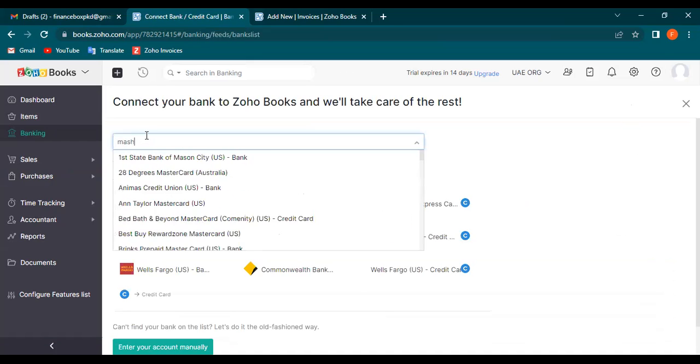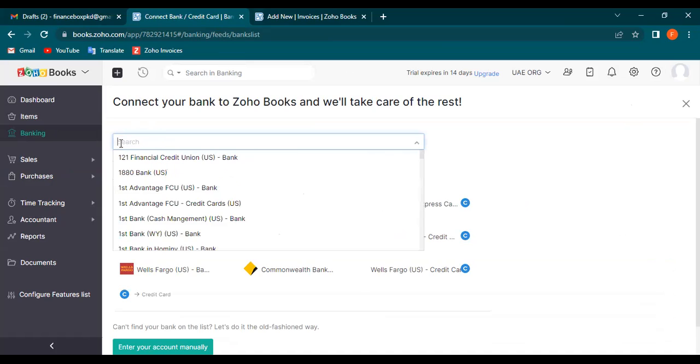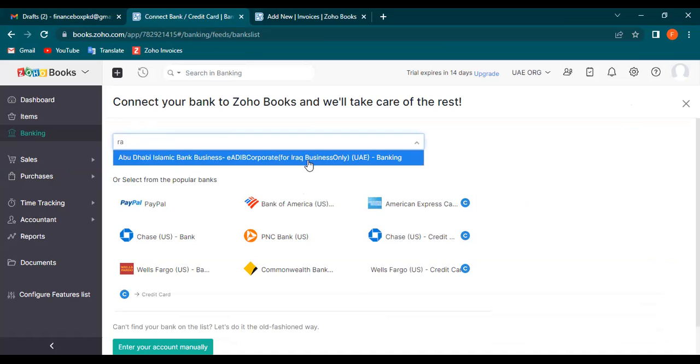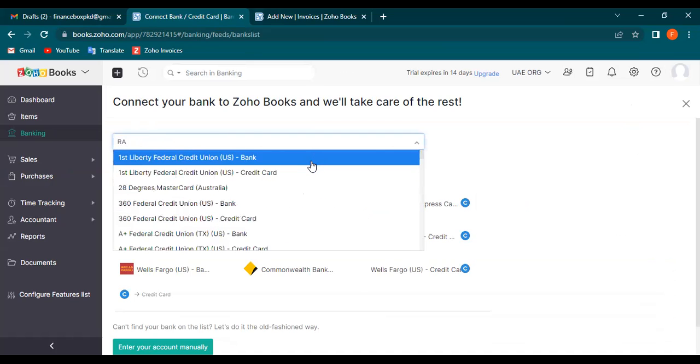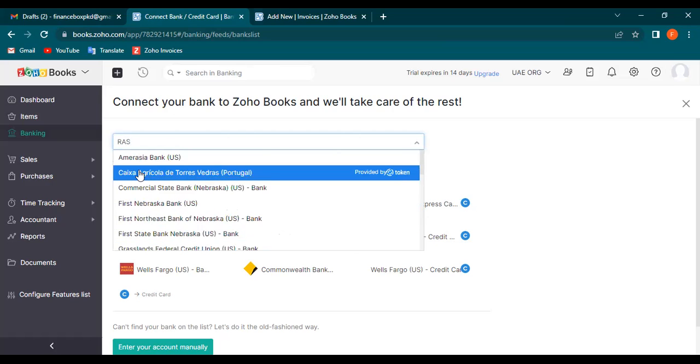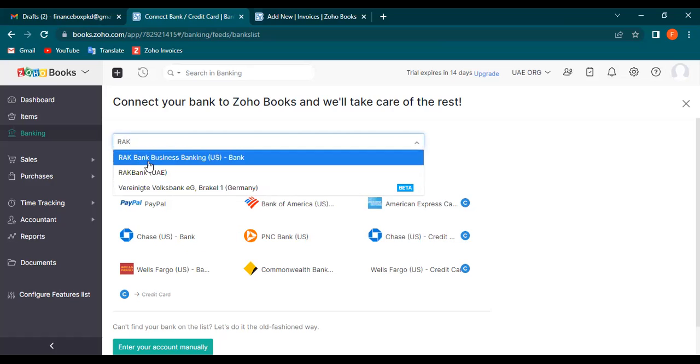Around 60% of banks are available for UAE customers. Mashreq Bank is one. Can you say another bank in UAE that is available? RAK Bank is available.